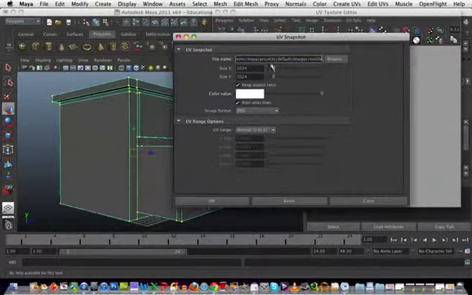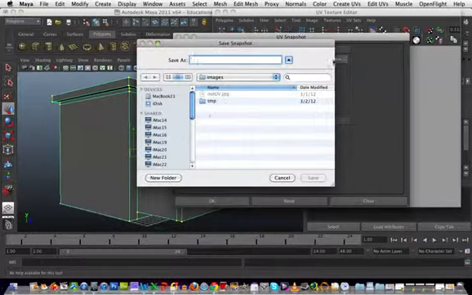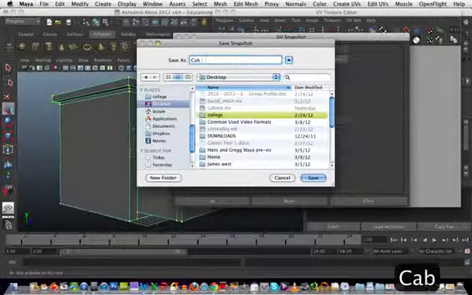Under here there's a few options that we're going to change. We're going to make the image format a JPEG, and we're going to change the size to 1024 by 1024. That's a pretty big texture size, but we can always scale it down if it is too big. Next, browse where we want to save it. I'm going to save mine onto the desktop and just call it cab_UV.